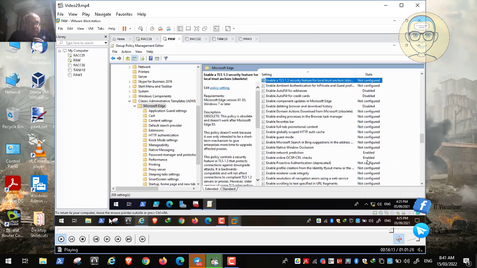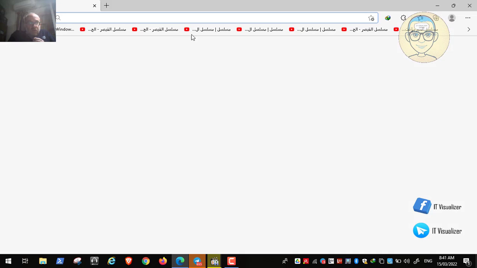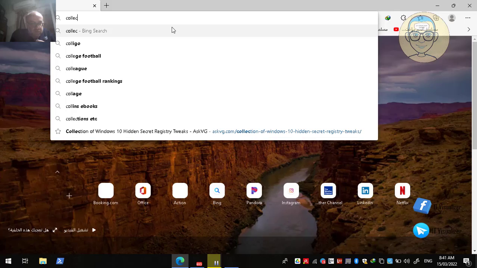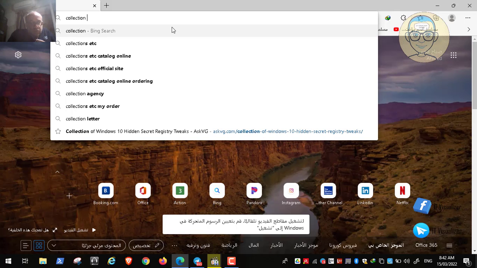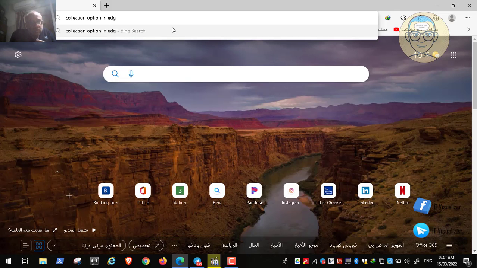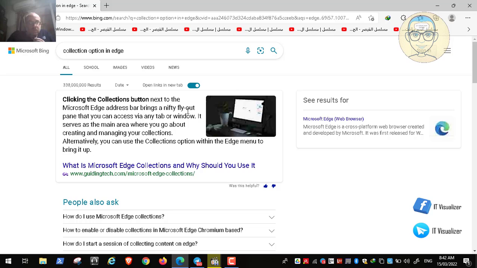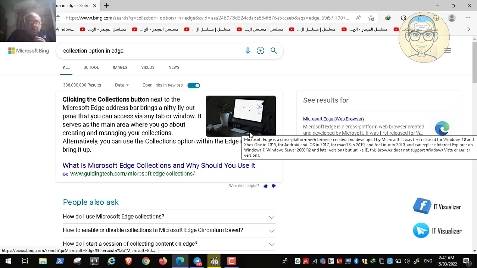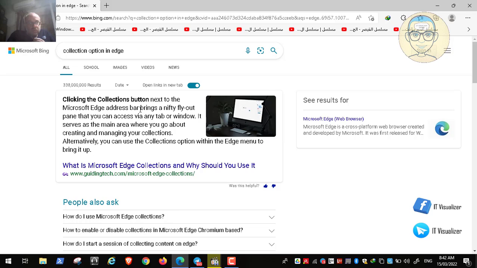Let me see here what the collection option is. We can go there and let's see what the option of collection in Edge is. It brings a flyout panel that you can access via any tab or window. It serves as the main area where you can go about creating and managing your collection. What is Microsoft Edge collection and why should I use it?